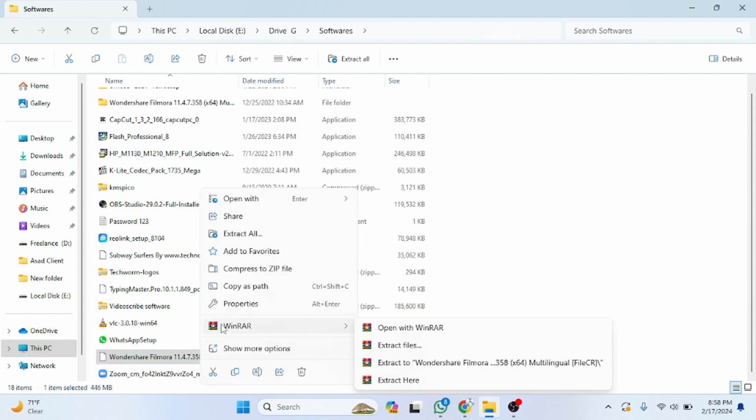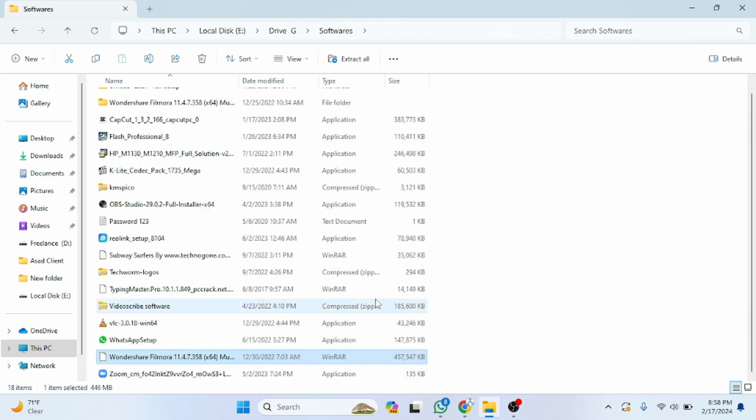After right clicking on this, as you can see in the WinRAR section, before extracting any kind of file, you have to download and install WinRAR. So you have to do that. For example, it has options like Extract files and Extract here. If you want to extract files, it will be extracted in another folder, and if you want to extract here, you have to click on Extract here. For example, I want to extract files, so you have to click on this.